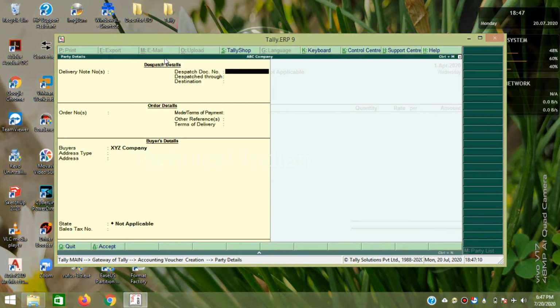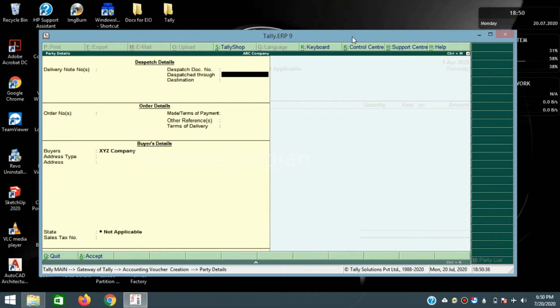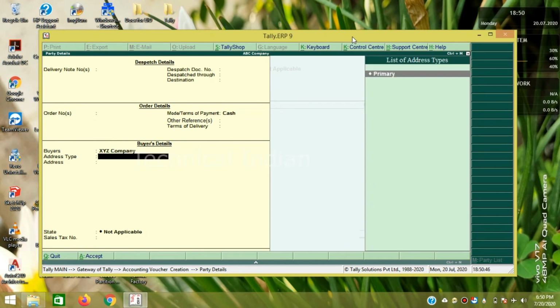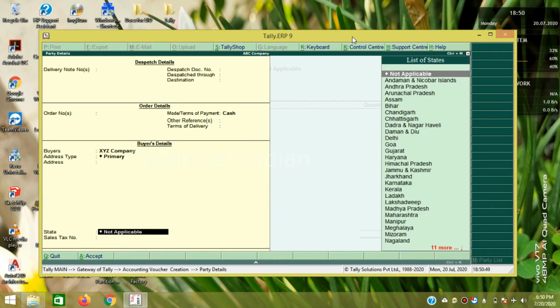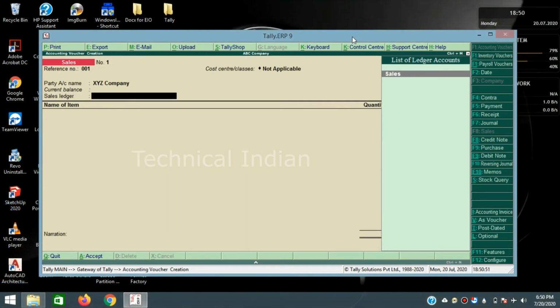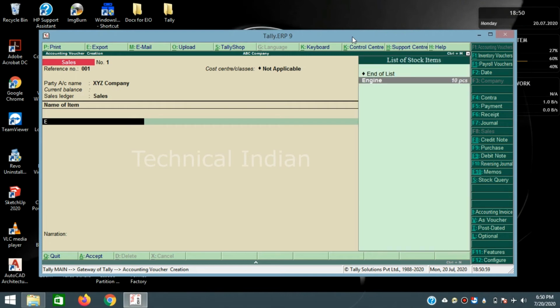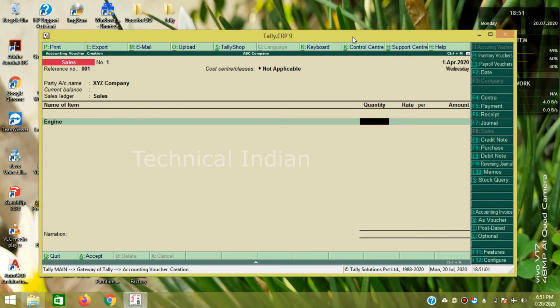How to type delivery note, dispatch number, dispatch destination, order number, mode of payment, cash, company address, company name, state. Under sales, name of the item, engine, quantity 5 pieces, rate 15,000, total amount 75,000.